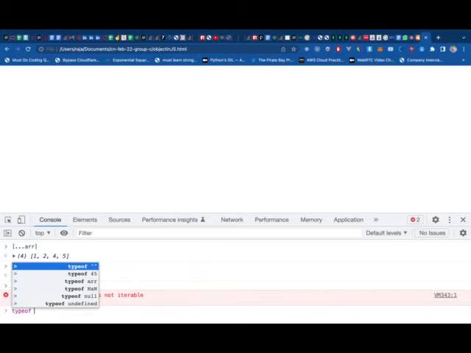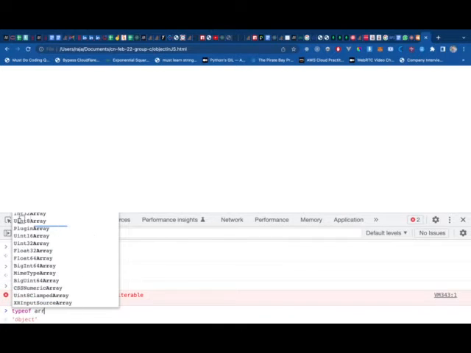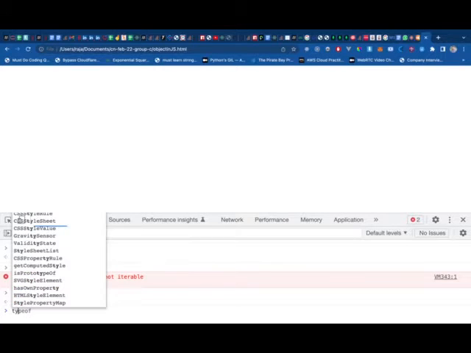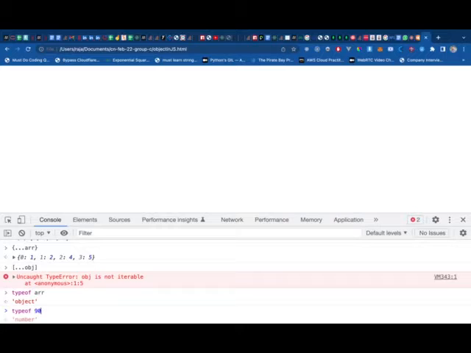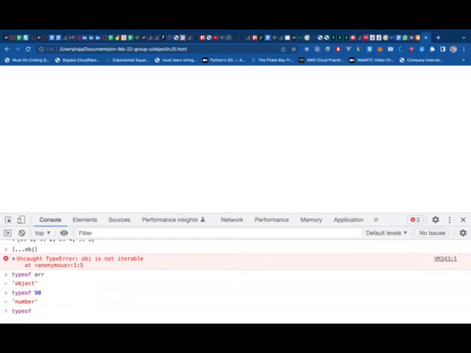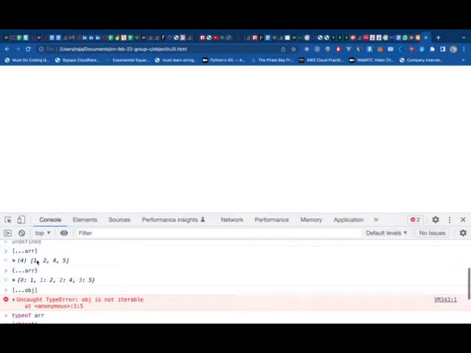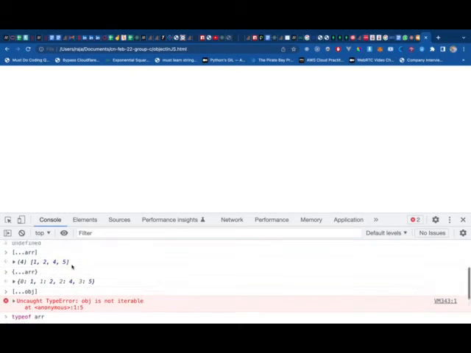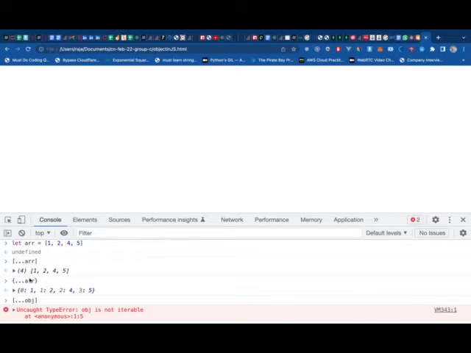So if I say typeof, which tells the type of the elements. If I say typeof number, it will give me number. If I say typeof boolean, it will give me boolean. When I say typeof array, array is an array, but it is saying object. So arrays are a special kind of object. So array to object conversion is possible, but object to array conversion is not possible. We will see why it happens.